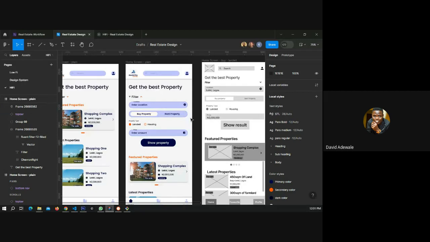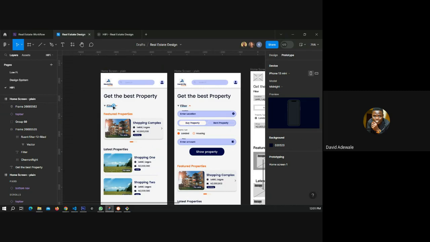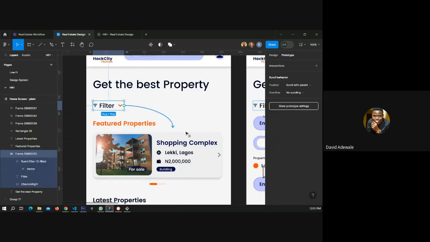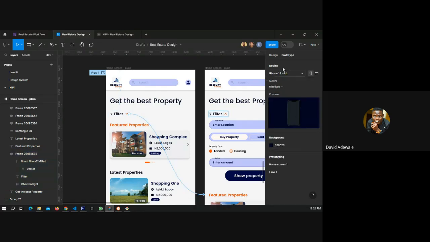If we have this drop down here, if we have this move down here, and then what do we do next? Scroll with parent, no, sorry, on top, interaction on top, home screen, yeah. So, prototype settings, all right. We have this now.